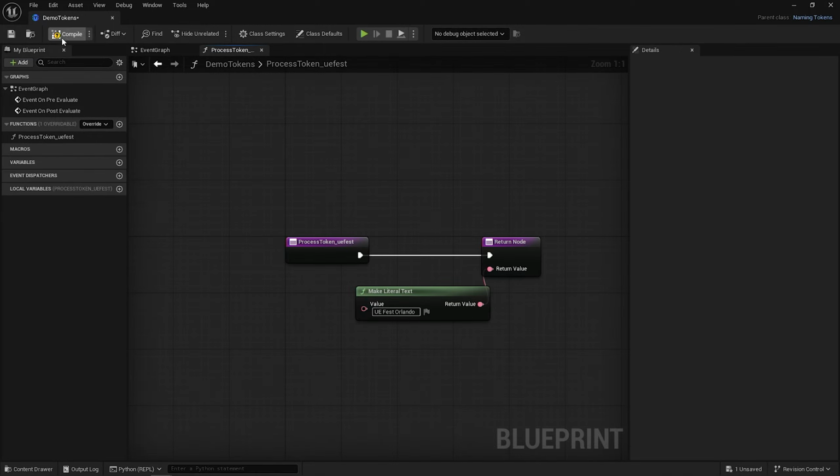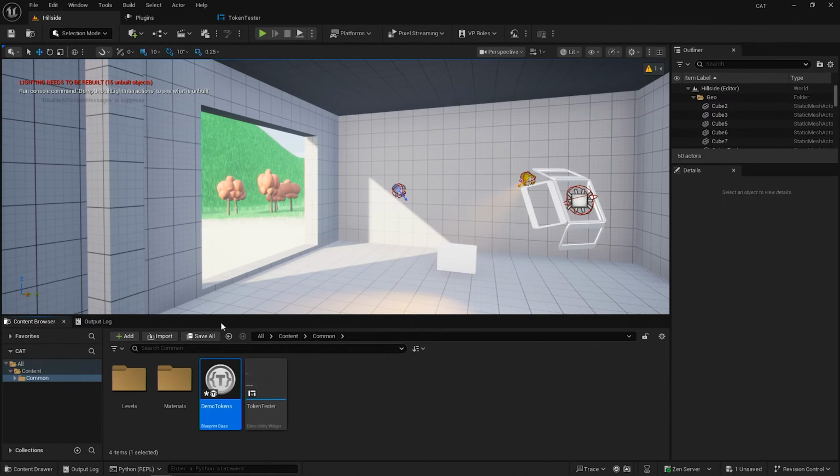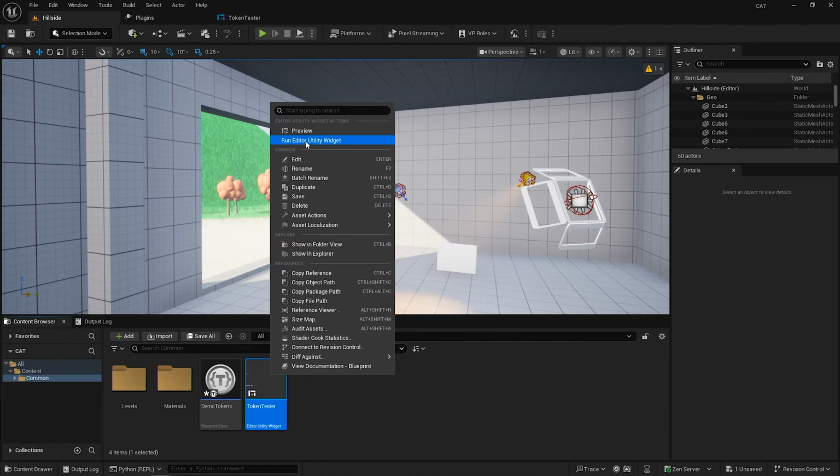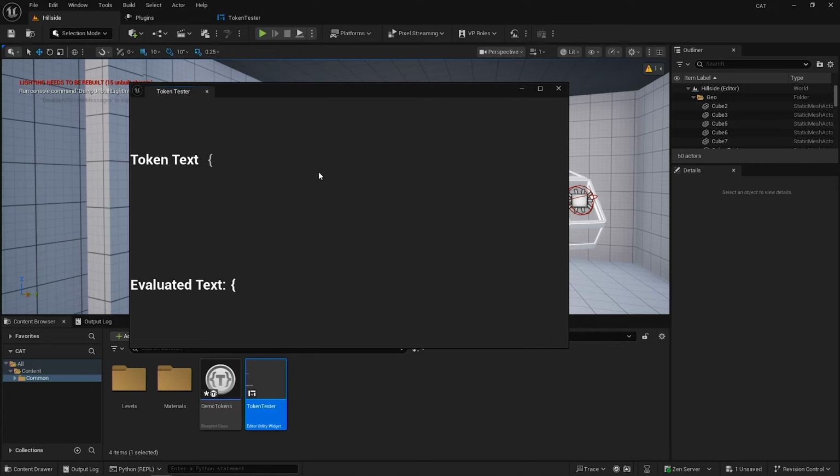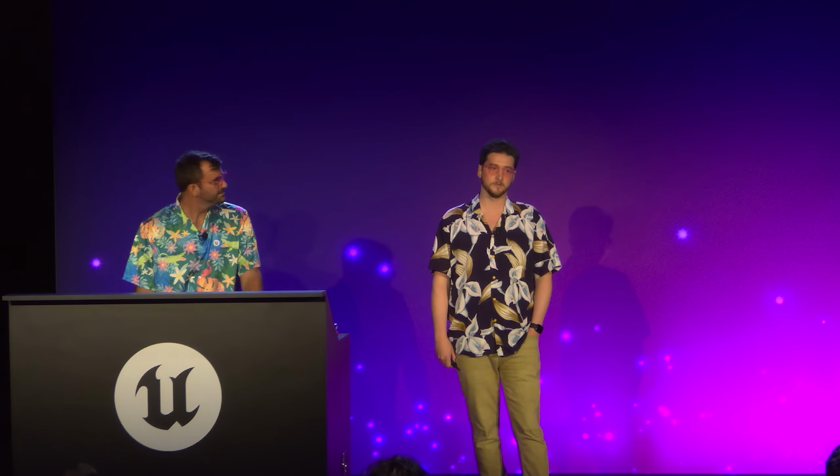I compile that and then go back to our widget. I can now type the token that I just created. Here's my namespace demo, then the colon, then the key UEFest, and you'll see that it evaluates like so. So any tool that supports that evaluation will support any token that you make in that blueprint right out of the gate. One node to make the token, one node to evaluate it, that's it.